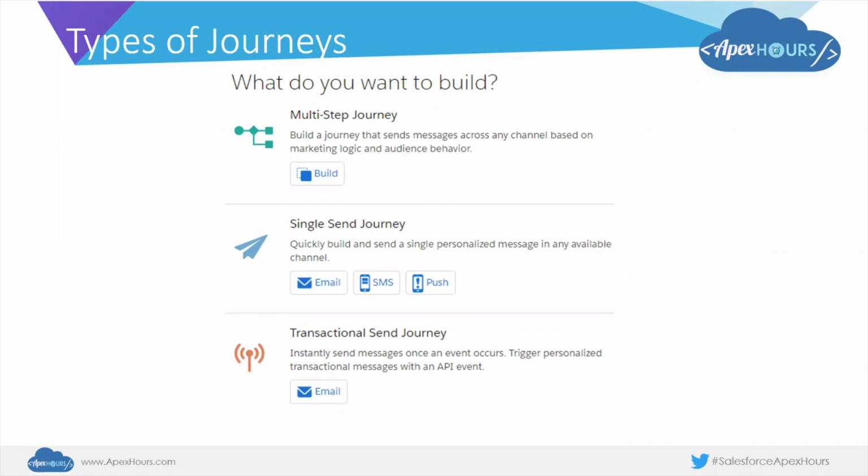And the next one is the single send journey. Using the single send journey, you would be able to send a single personalized message, and that is available across these three different channels: email, SMS, and push. The next one is the transactional send journey. It is used to send some transactional messages, and that can be triggered whenever an API event that is external to the Marketing Cloud fires.